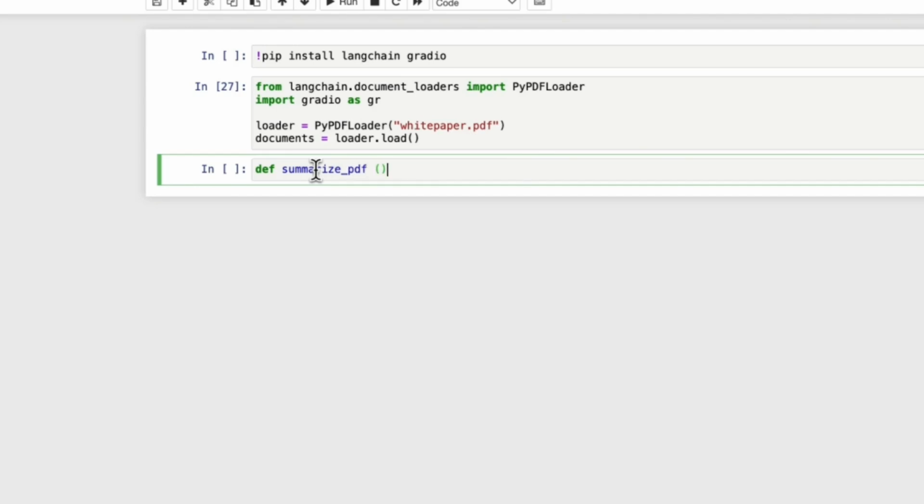Then our function is going to have two parameters. So the first one is the PDF file path and a custom prompt, which we'll set to nothing. All right.